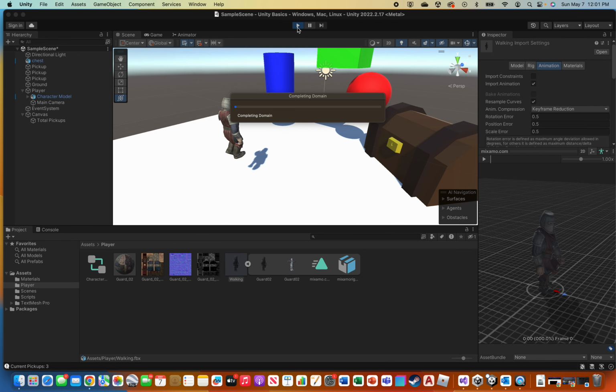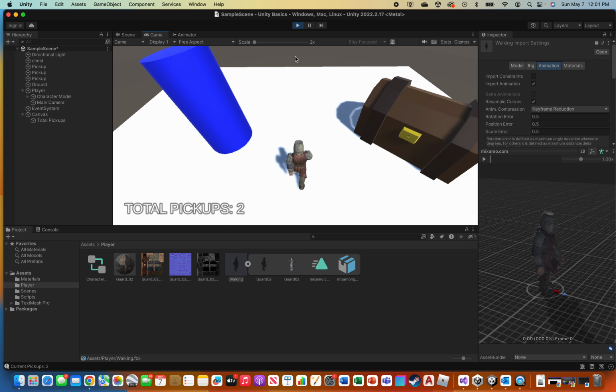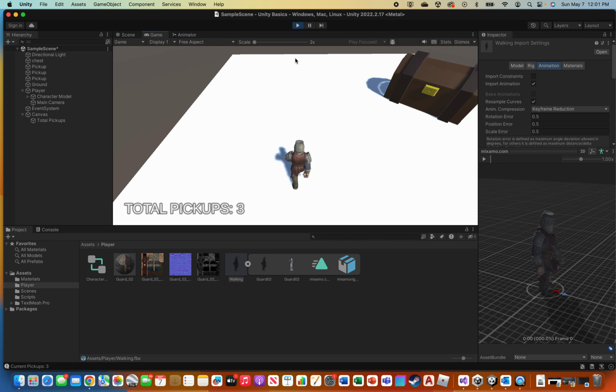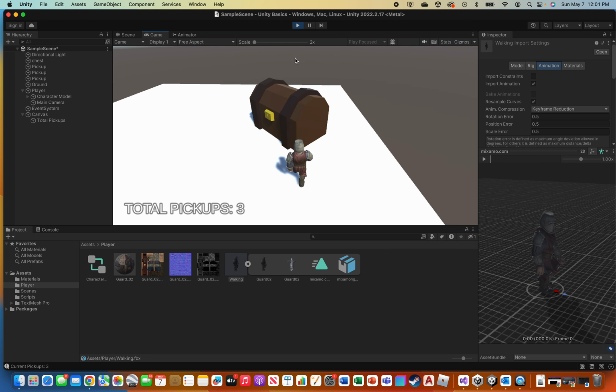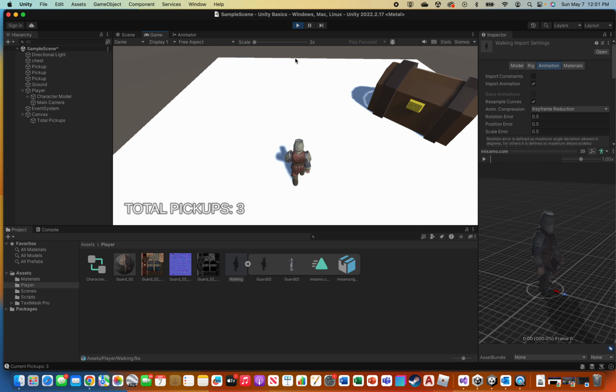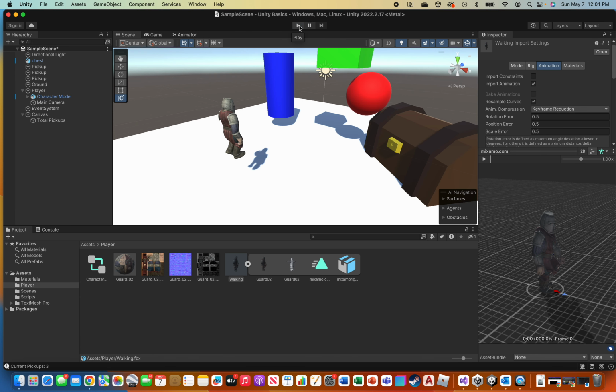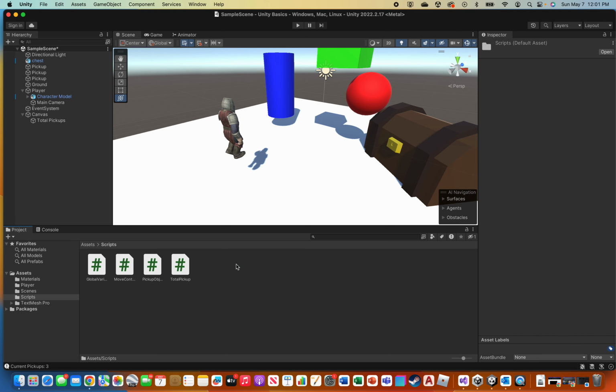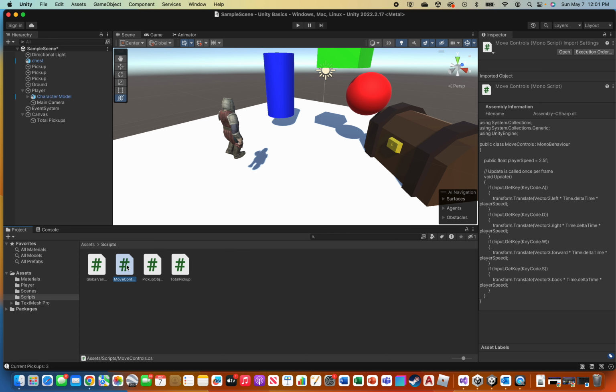The problem is he still only faces forward all the time, because we currently do not have him changing direction as he moves. And in order for us to do that, we have to code in a little bit of math to get this guy to face the correct direction. So, excuse me, we're going to go back to assets and go into our scripts. We're going to go into our move controller for us to actually do this.